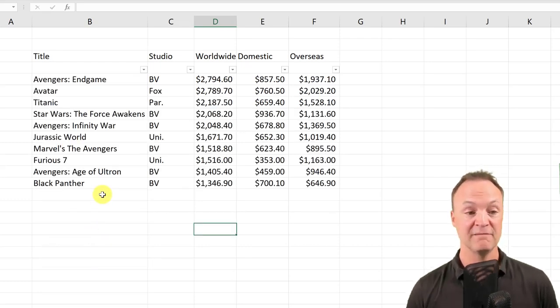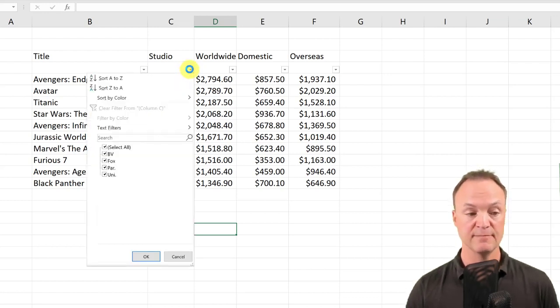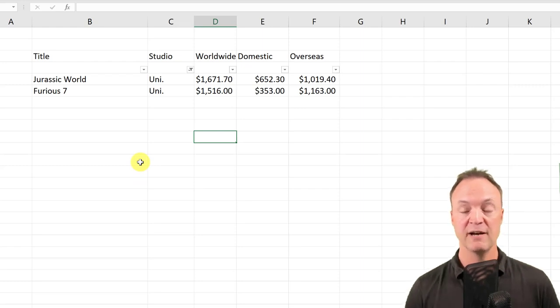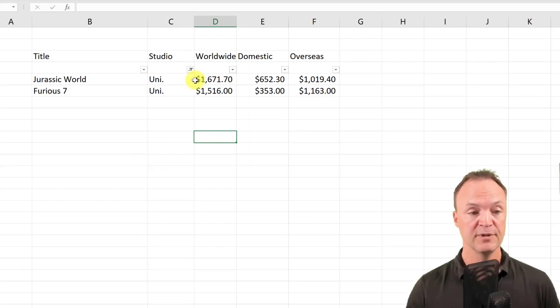How I like to use this in this case would be maybe under studio. You can see that I have different studios here. If I wanted to see how Universal is doing, I click under this column, deselect everything, pick Universal, hit OK, and it just shows me how different things are doing within that. So you can quickly get that picture of the exact data that you need so you can analyze it even faster. So I'm just going to put this back.